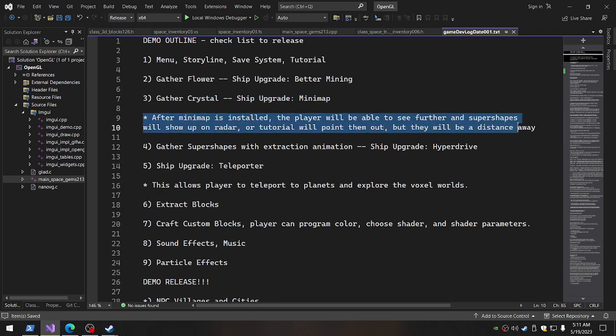After the mini-map is installed, the player will be able to see further and see the super shapes show up on the radar. The tutorial will point them out. They will be a distance away. You'll have to drive to them, navigate to them. Sounds more spacey. Gather the super shapes with extraction animation, which is that really cool animation that I put in that title screen. I was going to have that thing.